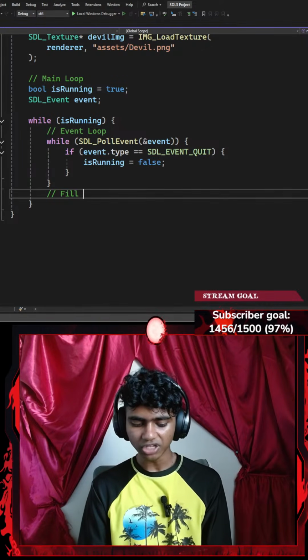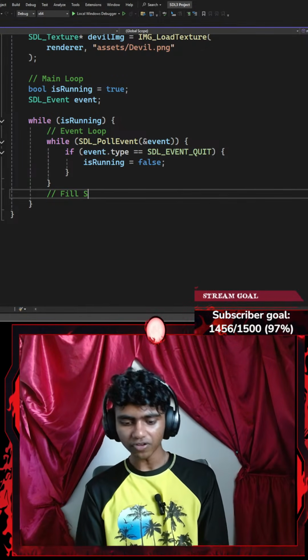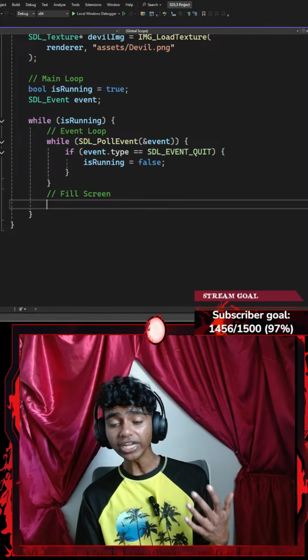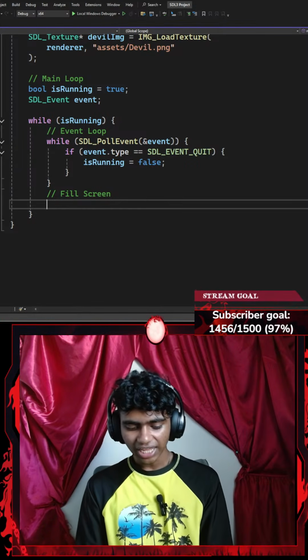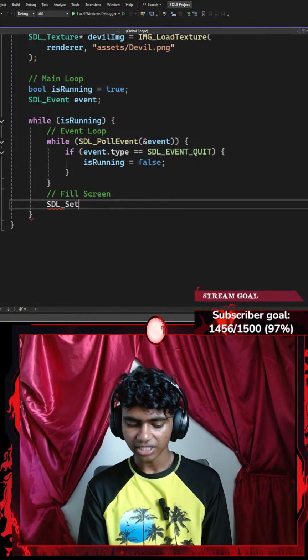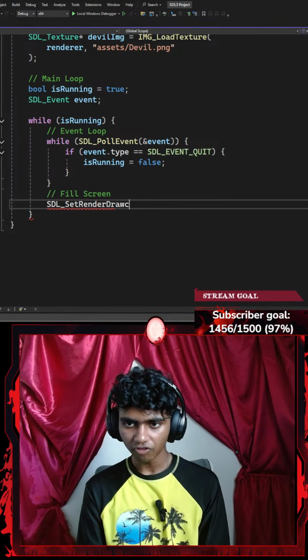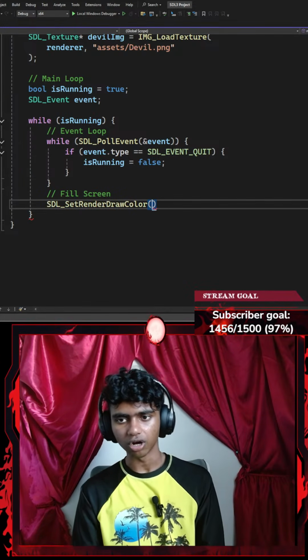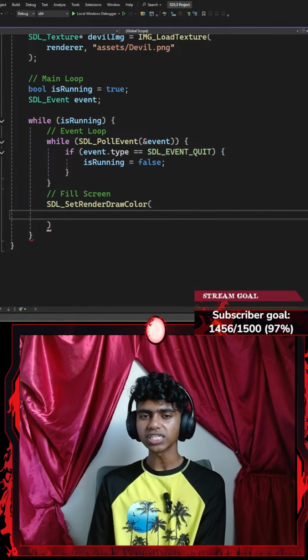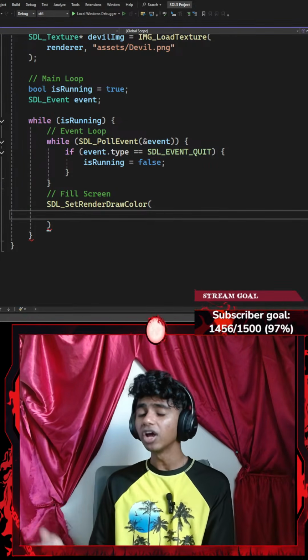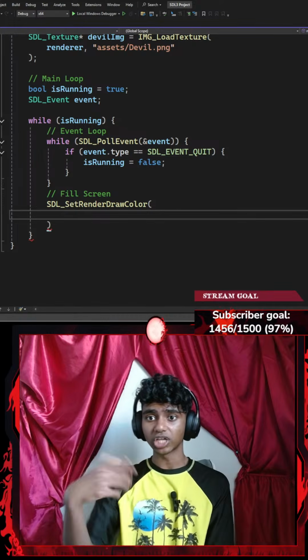So I'm going to be filling my screen with a color. I honestly want to fill it with a cyan color, so I might go with SDL_SetRenderDrawColor function. First, I will be using the set render draw color function. Basically, what this function does is it sets a color to my render. Render is basically like a paintbrush that I have.